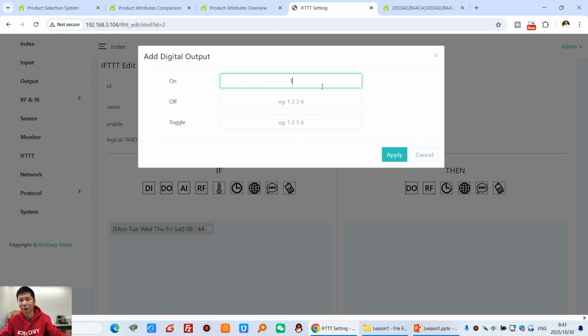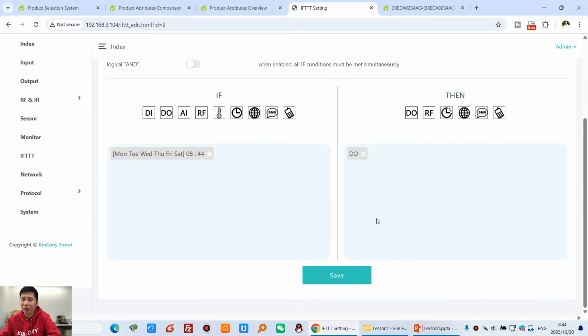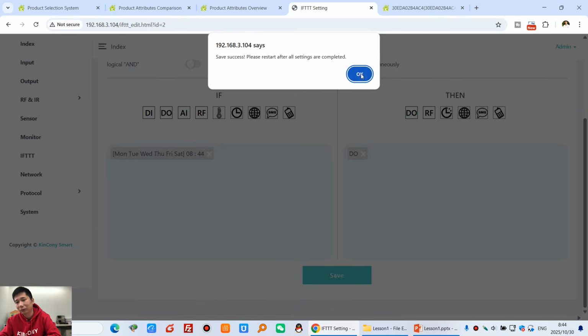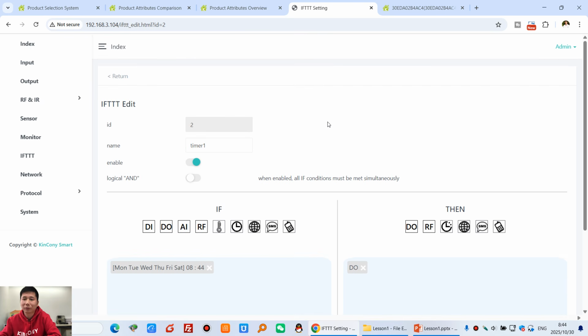Relay 1 is on. Okay, relay 1 is on. Maybe you have another time when relay 1 is off. So this relay 1 is on. I just did this for testing: save, and okay. And after reboot, let's test it.